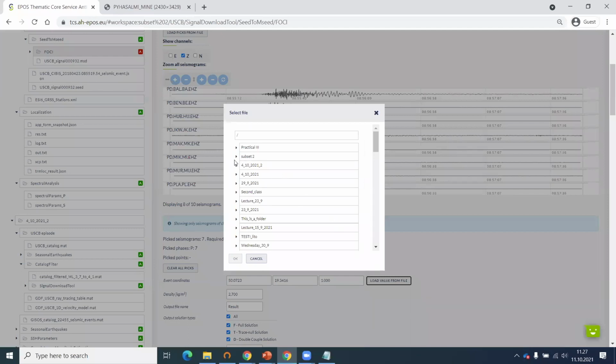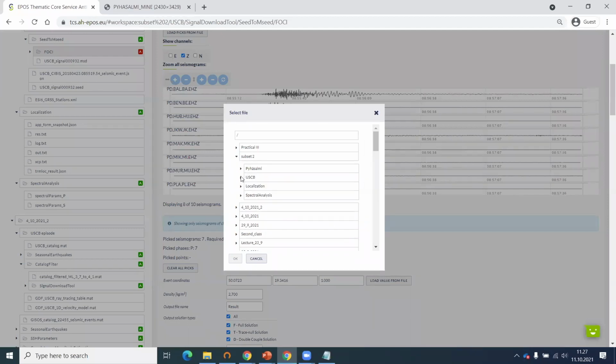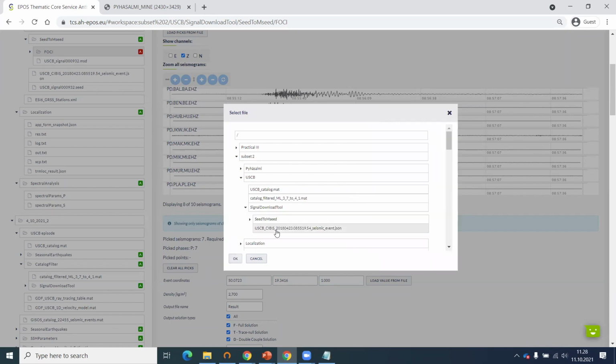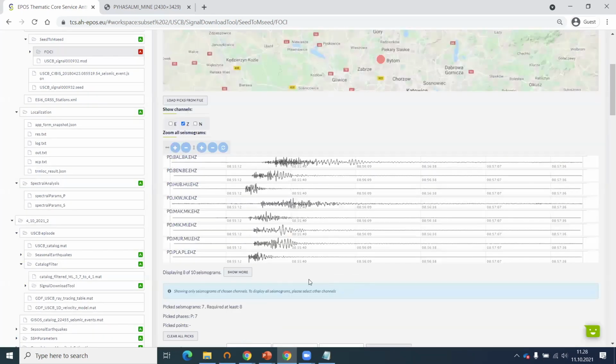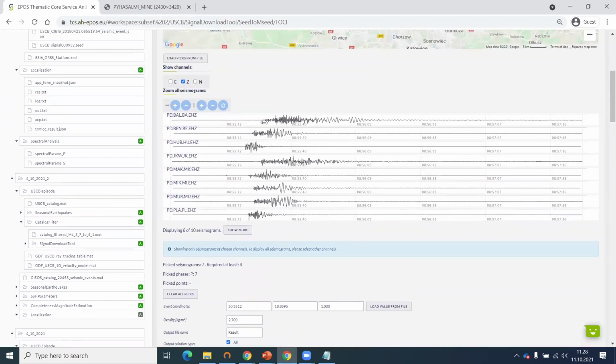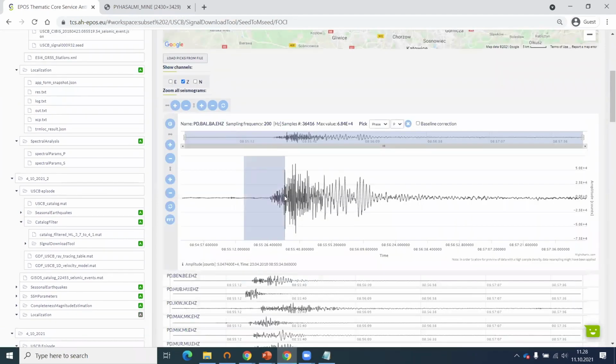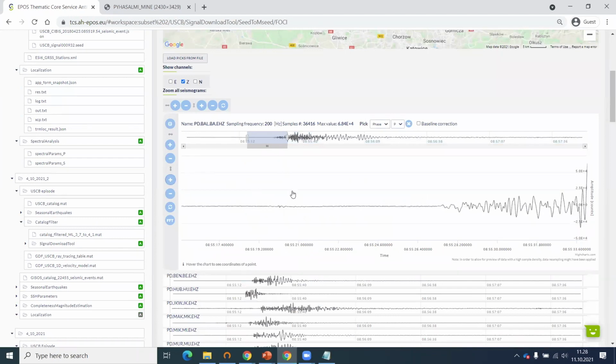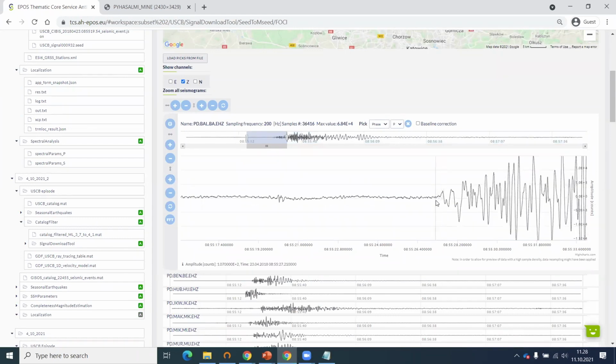We need to take the correct event file, this JSON. That was still the old one because I'm using the same application. So let's go and look another time. Okay. That one.